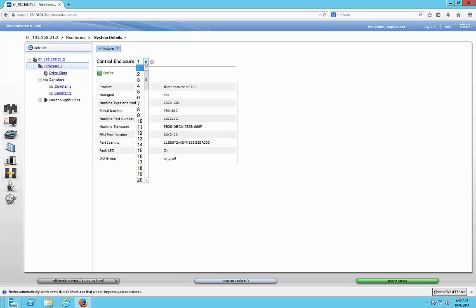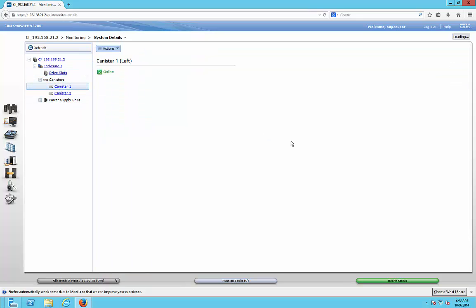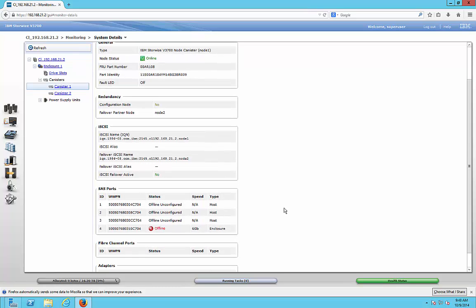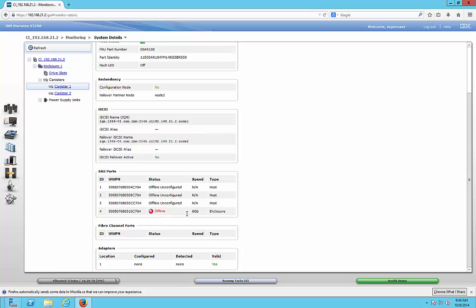itself. You can go into the different enclosures, the drive slots. You can see the hard drives themselves, the canisters. There's canister one, gives some events that are going on. In this case, we have one port that is offline.